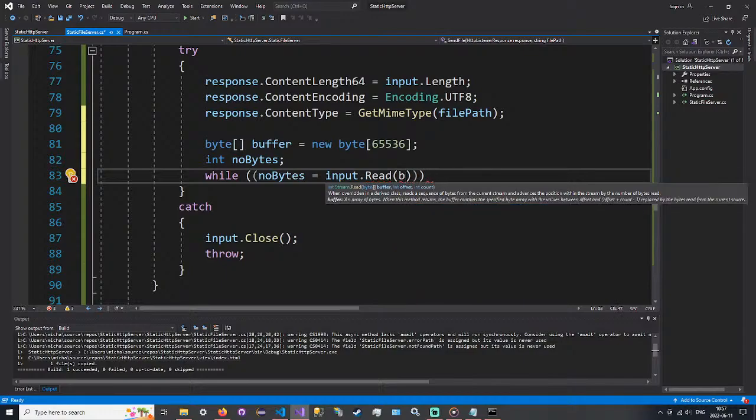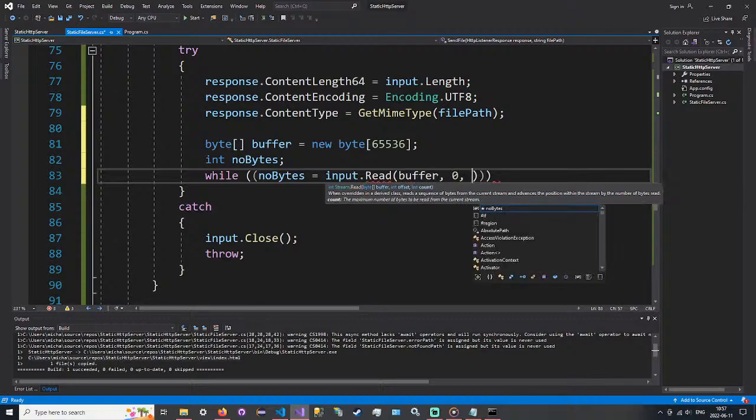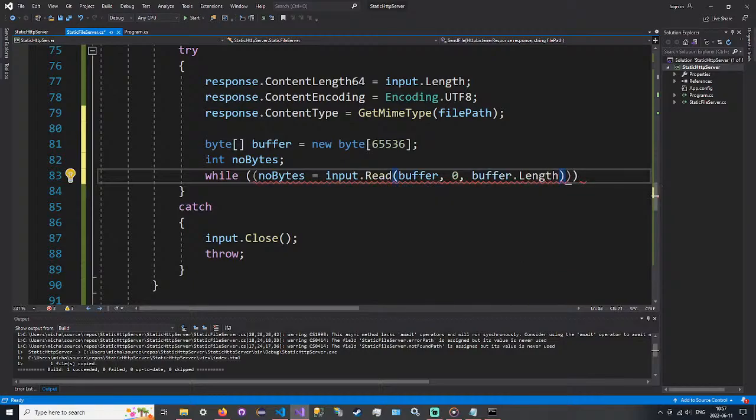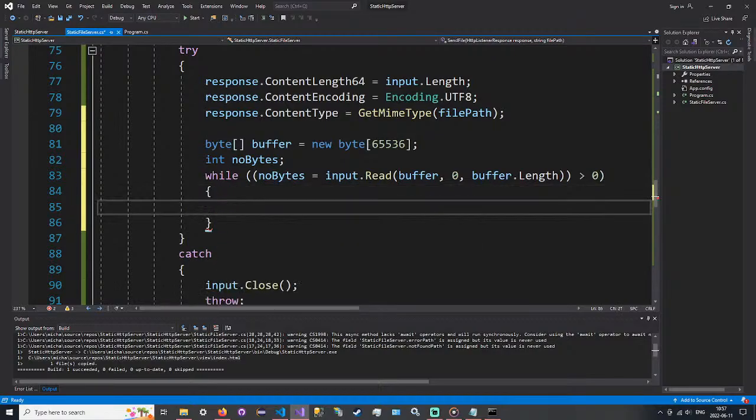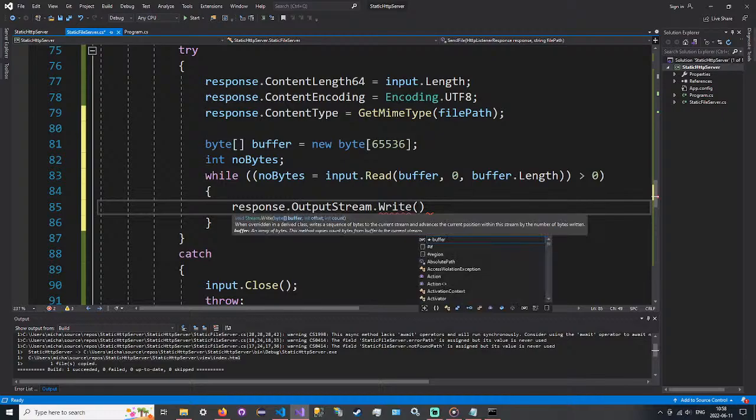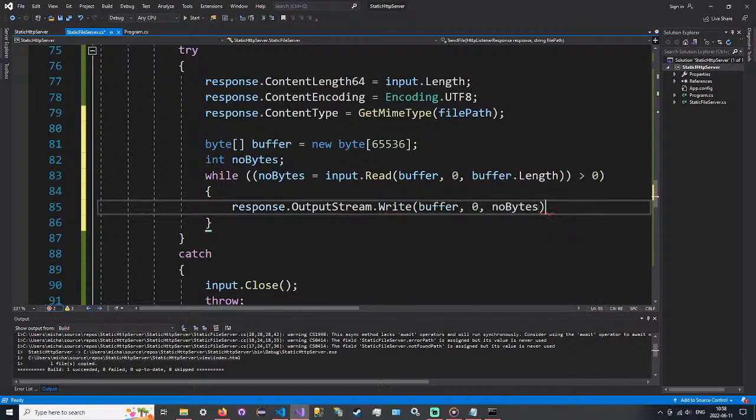So we're reading into the buffer, with a 0 offset, and the count is going to be buffer.length. And while this is greater than 0, then we want to write to the output stream. So response, and again, C# makes it so easy. Response.outputStream.write. We write a byte array, so buffer, 0 offset, and count is number of bytes.